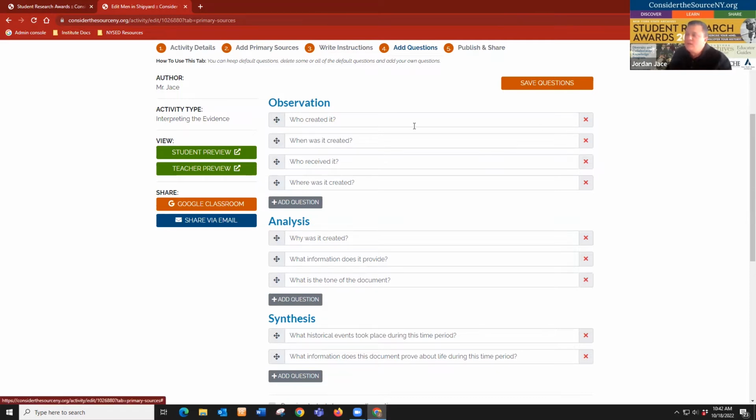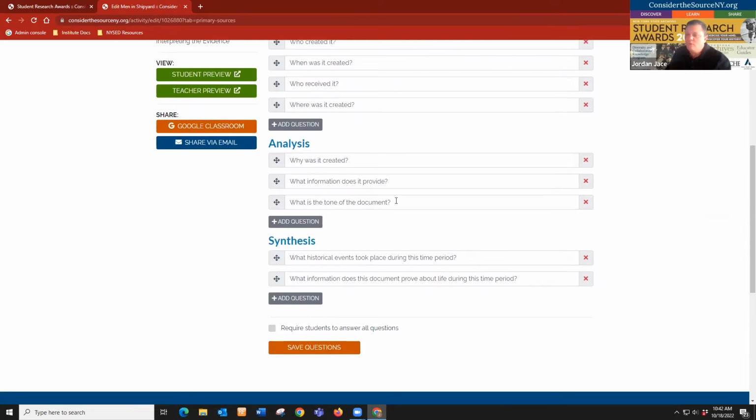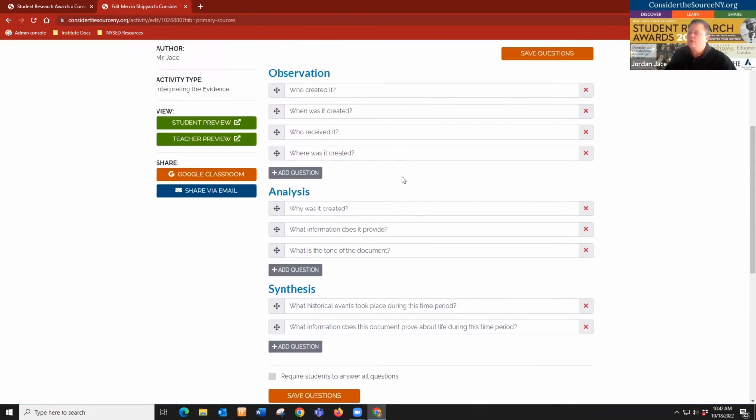But again, you can delete these, you can change them. But since I called out what are these men lifting, you could add a question in the analysis that follows that. So how heavy do you think that item was, or why do you think they were lifting it? And why don't they have machines, or whatever questioning you want to do with your students, to get them thinking about that document in whatever way you're using it, you would do here.